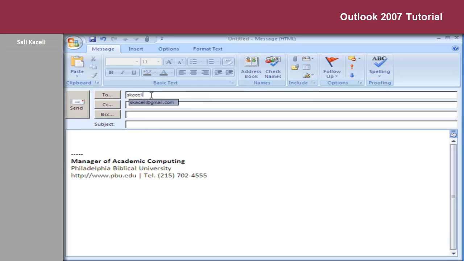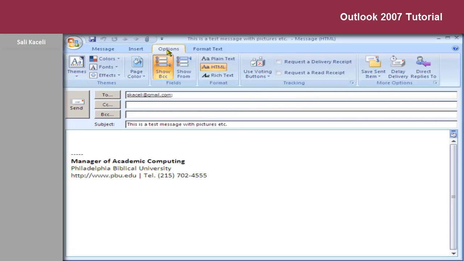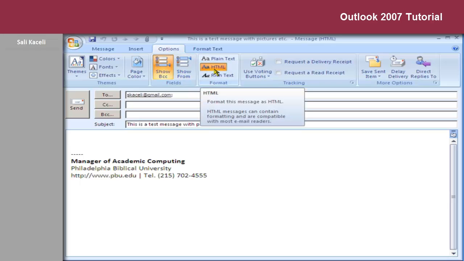Say skaceli@gmail.com. Then you put in a subject. This is a test message with pictures, etc. And then basically what you need to do to make sure is that under options you need to make sure that your message is marked as HTML.